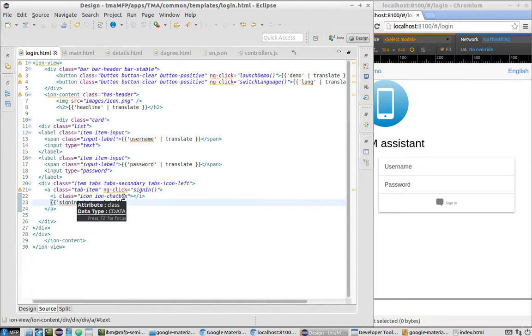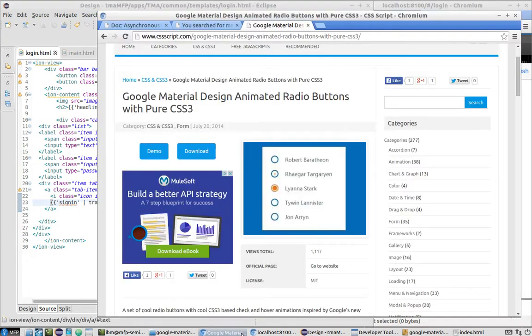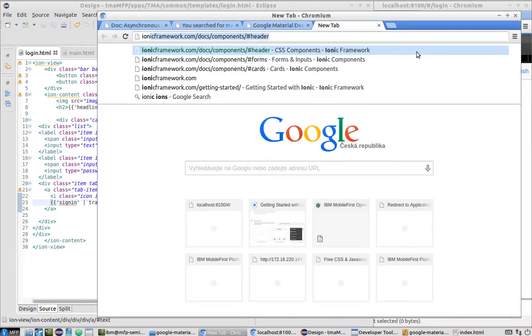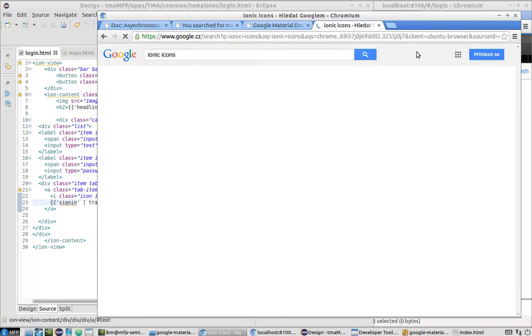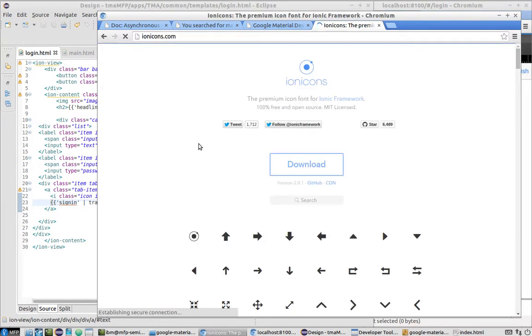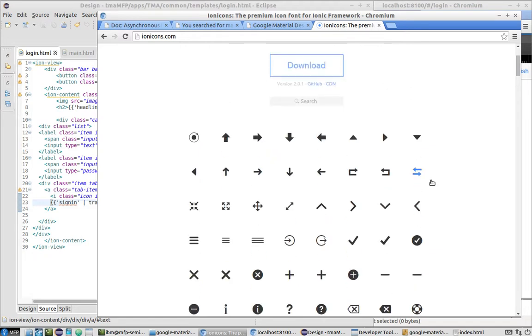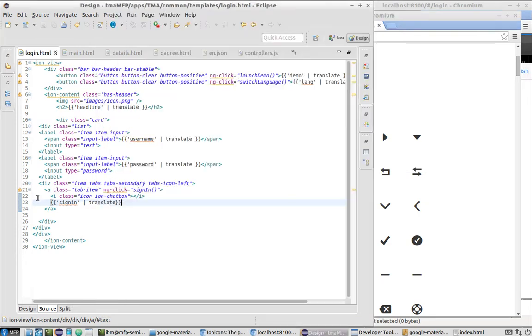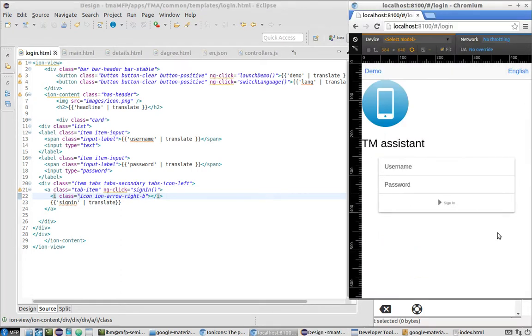Yep, and instead of this chat box icon, let's look for something else. So let's go to Ionic icons project, and let's use this arrow, for example, that will actually look like sign in. Just like this.